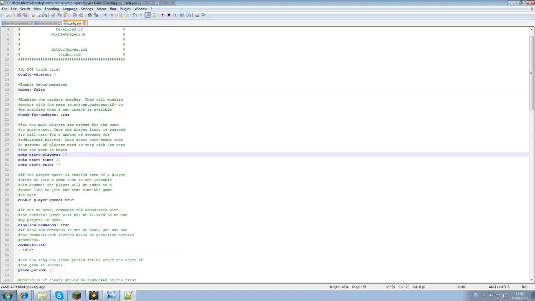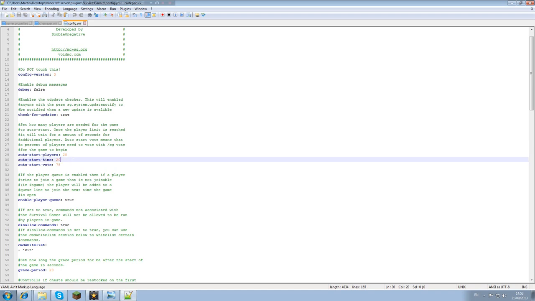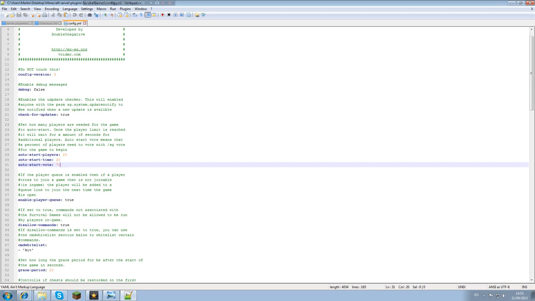I hate this thing. I really need a coder to sort this out. Basically, I've put 20 players, so when 20 players join a game, it will automatically start. It will set the time to 20 seconds and start counting down. Also, auto start vote: if I've allowed them in the permissions for slash SG vote, when 75% have voted, it can start the game. I might get rid of that one though.